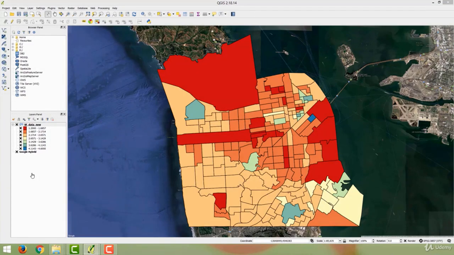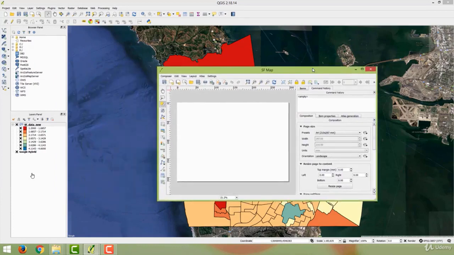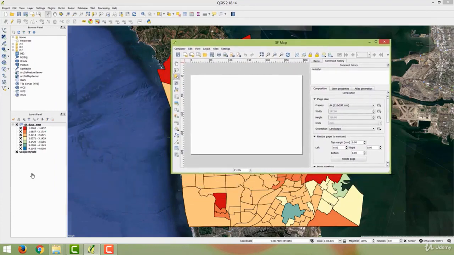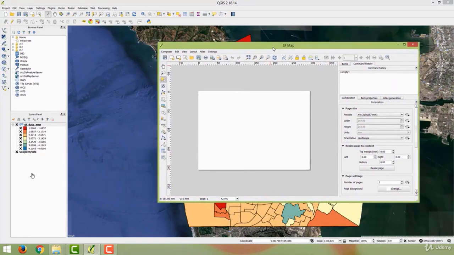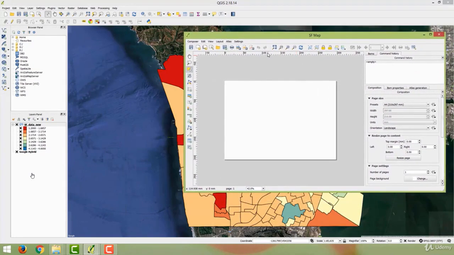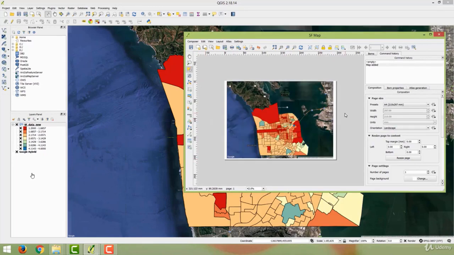Now, the new map composer is open. You have to drag it to the position where you want it. It looks empty because we have to add in our data. So to do that, click the Add New Map and then drag from top to bottom, and then it will show up. Here we go.